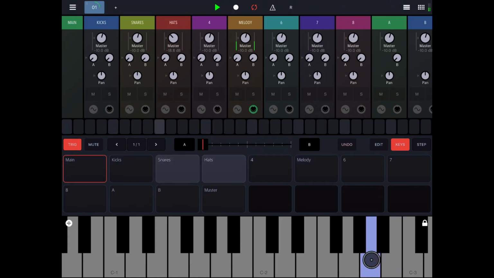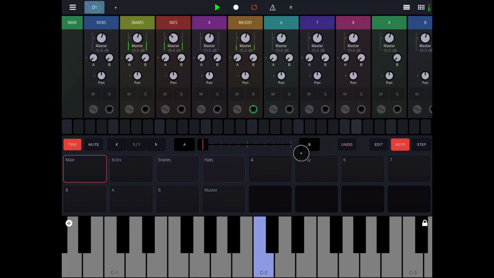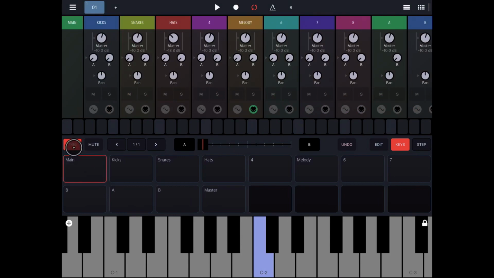And the only thing that you might want to do, or that you could consider doing, is adding a CV quantizer, and that's just going to lock your notes into a specific scale so that you don't get out of key. And it doesn't really matter because I don't have any other melodic lines playing here. But yeah, it's really easy.